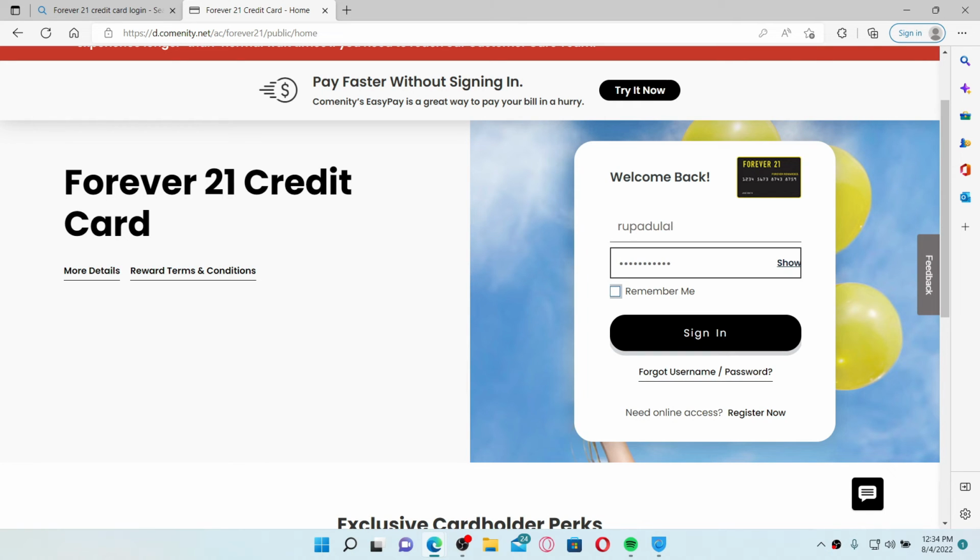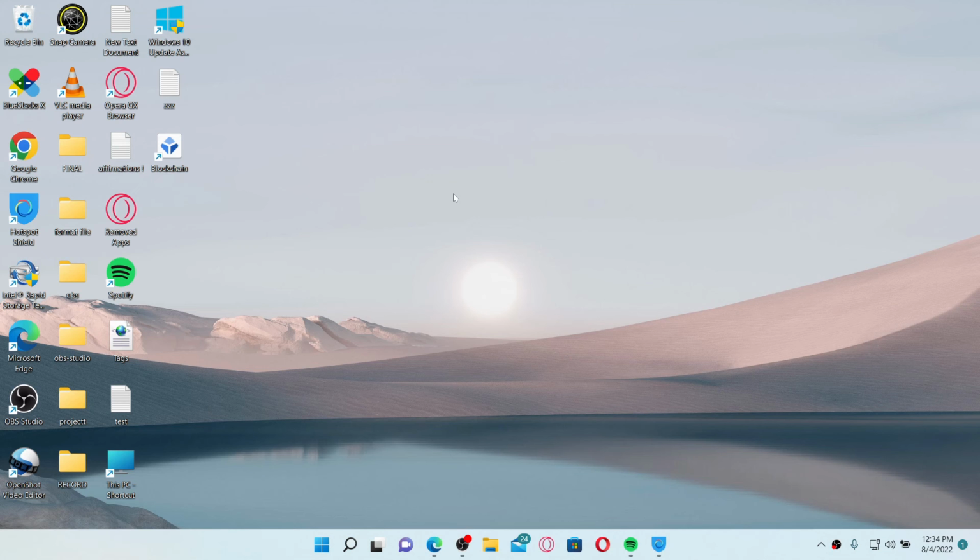After typing in your credentials correctly, click the sign in button and you'll be able to log into your Forever 21 credit card account.